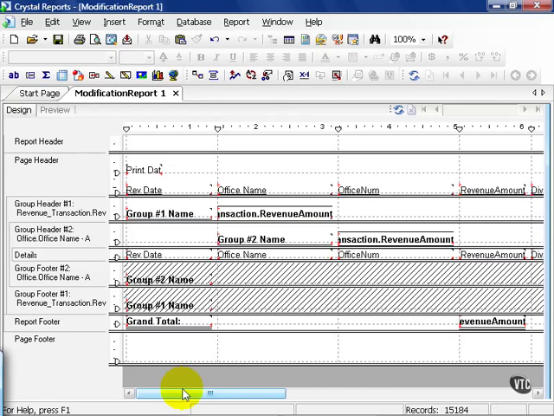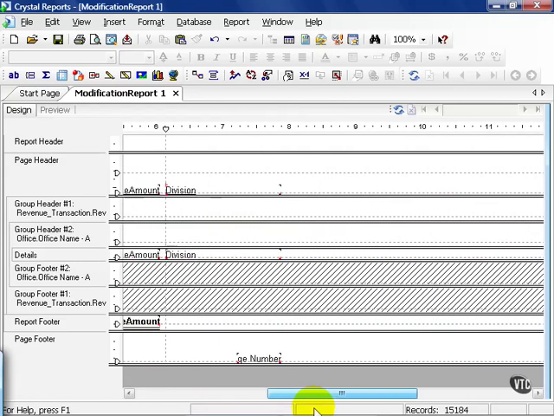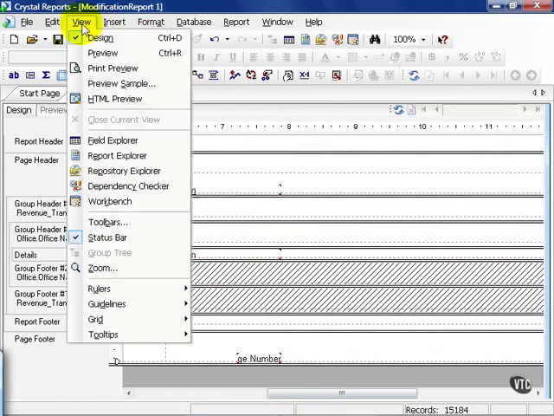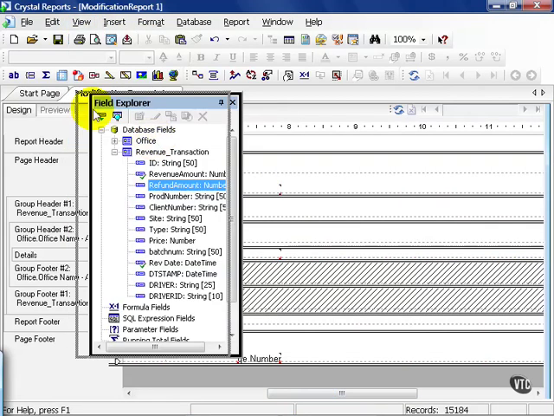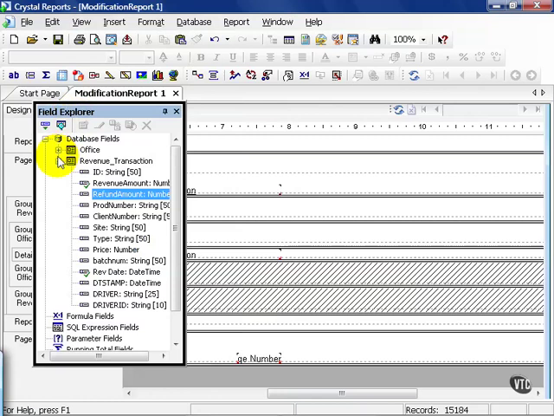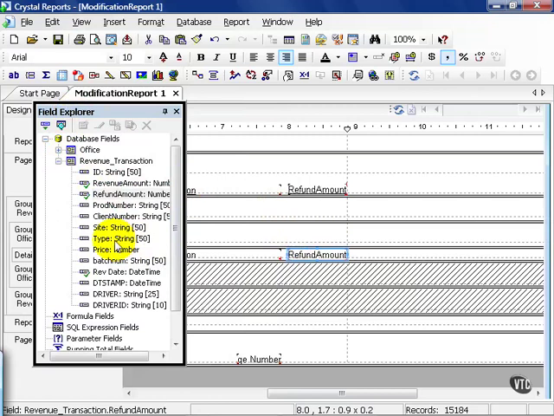Speaking of which, now that I have more space, let's go ahead and add some fields to this report here at the end. If I go to my View and choose Field Explorer, I can now choose from my database fields. From here, I need to pull in Refund Amount. And I also need to pull in Type.